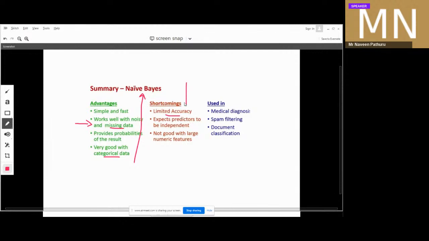If we want to improve the accuracy, we should try to clean the data, and we should try to do feature engineering and techniques like that. And it expects predictors to be independent. So it is referred to as naive. Naive means innocent. Innocent means when we have multiple columns of data, it is taking it for granted that one variable is not dependent on the other independent variable. That is why it is called Naive Bayes.